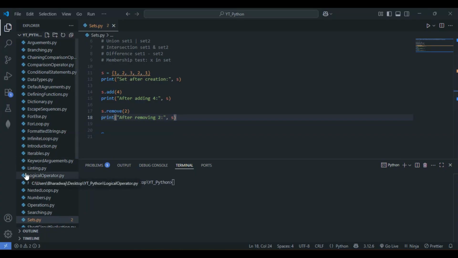So this is fine. We are done with removing an element from the set as well. First, we removed the duplicates. Next, we added an element. Next, we removed the element from the set.